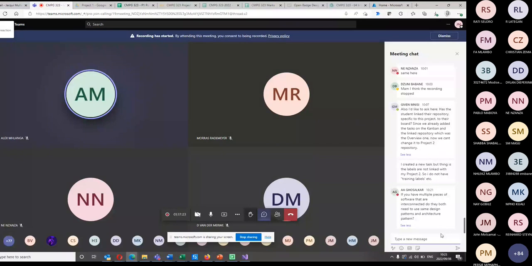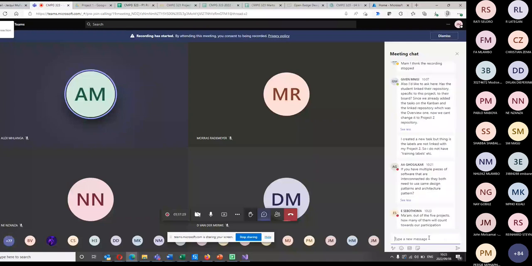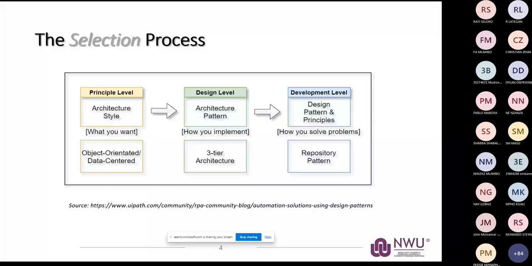Okay, then we've got another question here. Out of the 5 projects, how many of them will count towards participation? Okay, so I think you need to go check the introduction slides, because the answer is in the introduction slides. Okay, so are there any other questions about how this fits together?